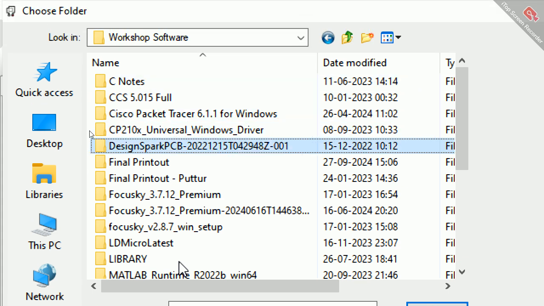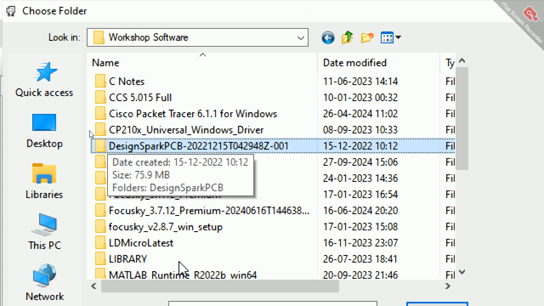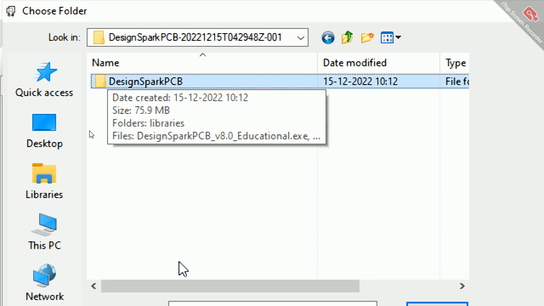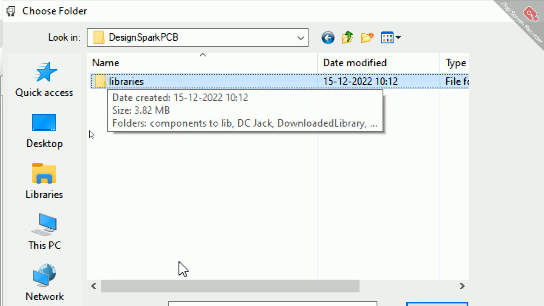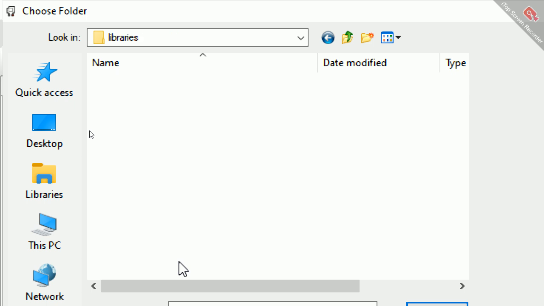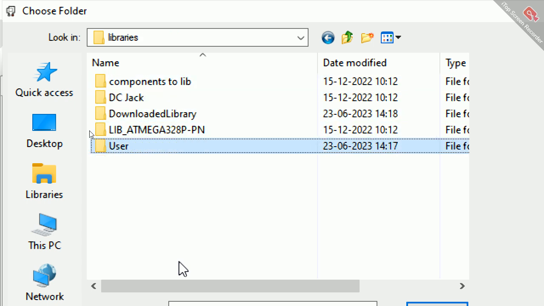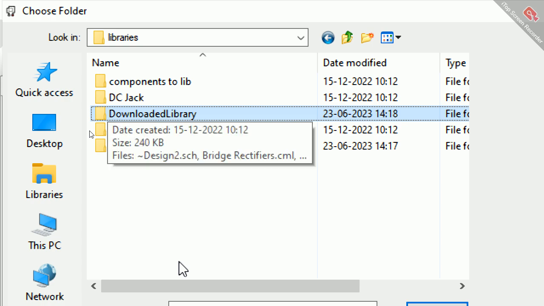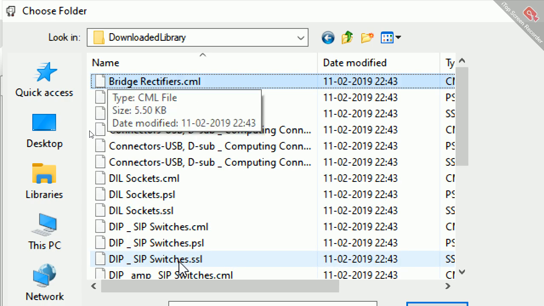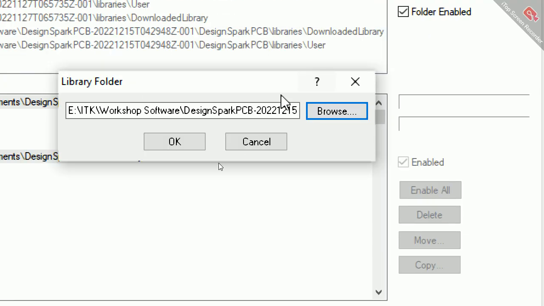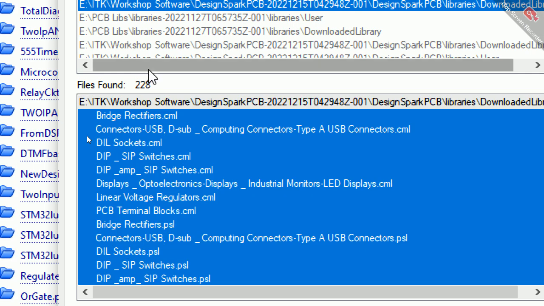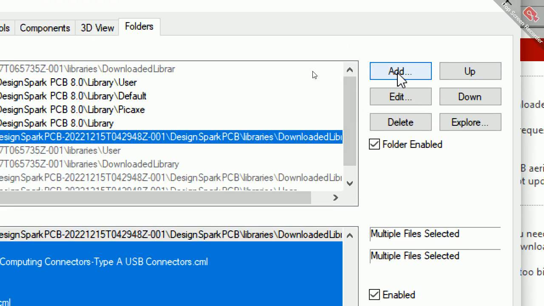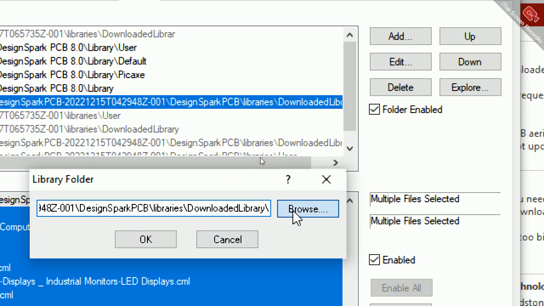Now see, I kept it in my drive. You can observe here, you are going to get a project file like this, Design Spark PCB. Inside that there is a folder called libraries. See here, there are many folders. Most projects need this folder, download library, bridge rectifier.cml. Press OK. See how many files found? 228.